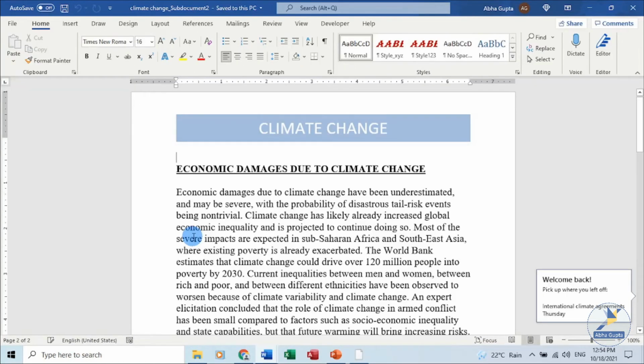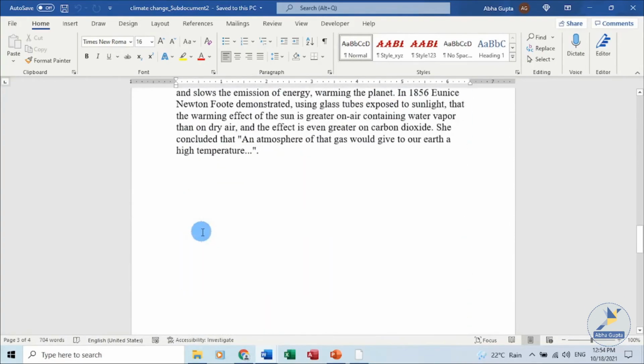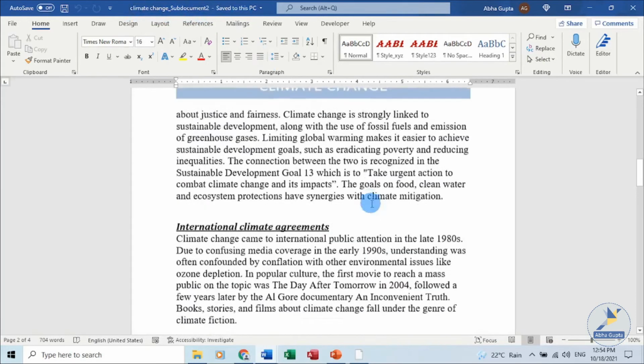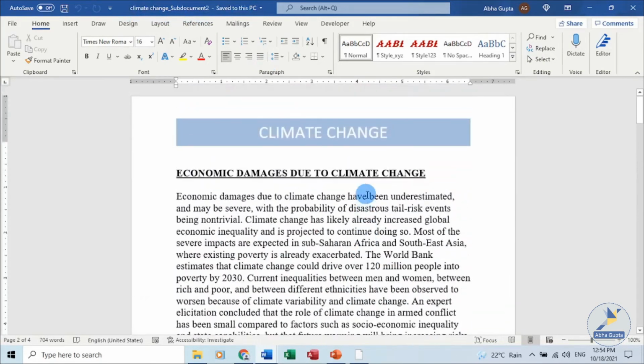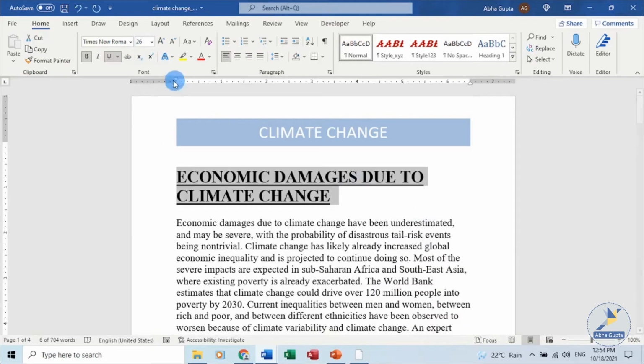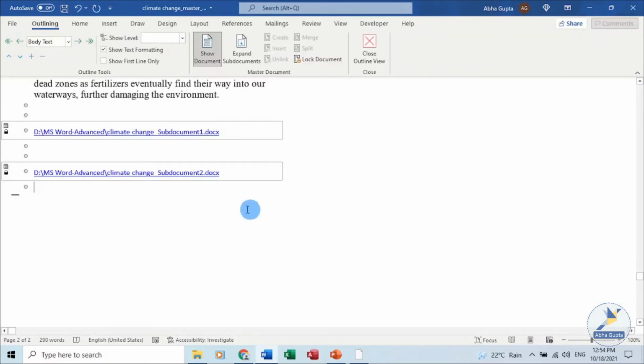You can also open it by clicking the link. I can make some changes in this sub-document. You can see at the top on the title bar, this is sub-document 2. Let's make some changes and we'll go back and see whether the changes are being reflected in my master document or not. This is bold and italic. Let's increase the size and make it italic. Save the changes. Let me close this.